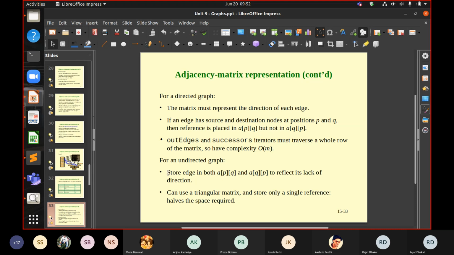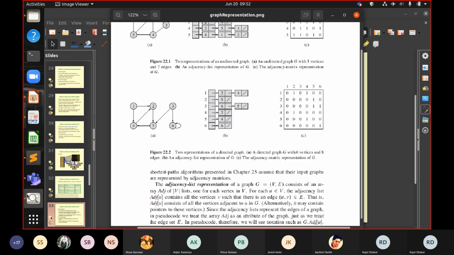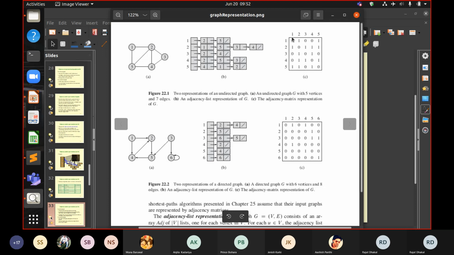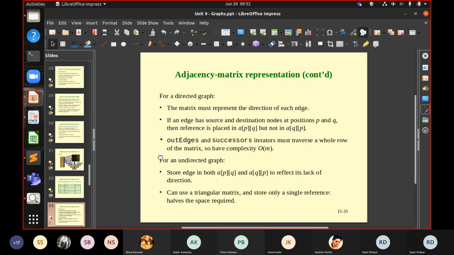अनि यसमा हेरौँ, store edge in both AP and AQ to reflect its lack of direction भनेको छ. So both place मा चाहिँ तपाईको representation गरिरहेको छ. Just in case of 2 र 1 मा पनि छ, 1 र 2 मा पनि छ, right? It represents the lack of the direction here. It says that we can use a triangular matrix and store only a single reference. Half the space is required.